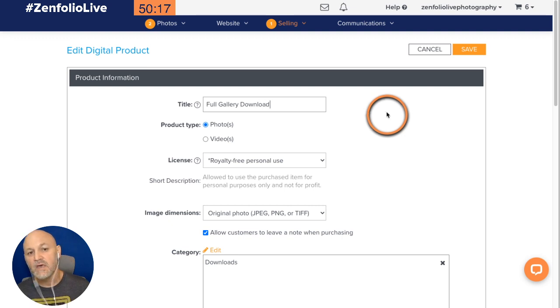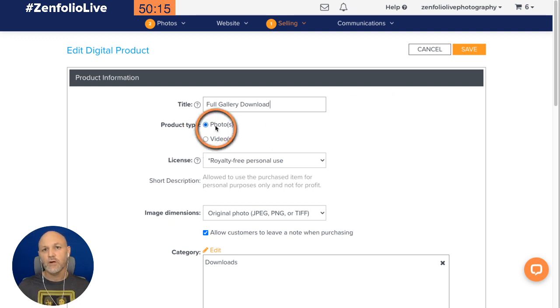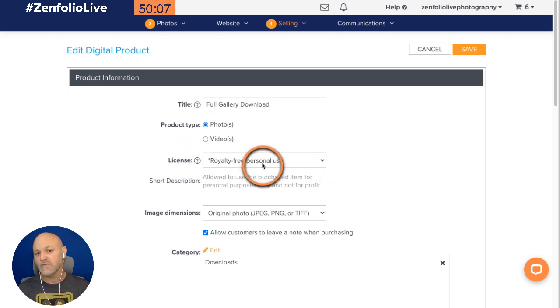All right. We're going to leave the product type set to photos, but you can set this to videos if you're creating like a video digital product or something like that. License, I'm going to just stick to the royalty-free personal use license, though on my personal account, I do use custom licenses. If you're not sure what I mean by that, you can upload your own license to Zenfolio and use it on your digital products.